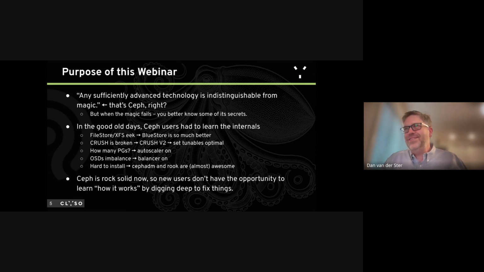We used to ask ourselves, how many PGs? Now there's an autoscaler, and we don't think about these things anymore. We used to have imbalanced OSDs, wasting petabytes and petabytes of storage. And now it's just: solve problem, balancer on. Ceph used to be really challenging to even install, and now it's just one-liner commands with orchestrators like cephadm and Rook. So it's pretty rock solid now.